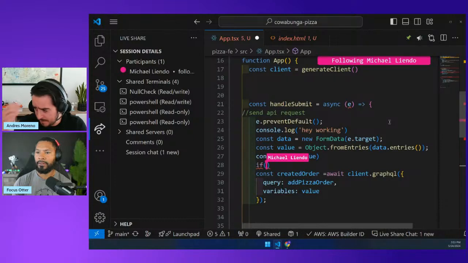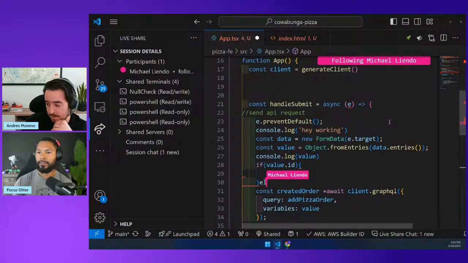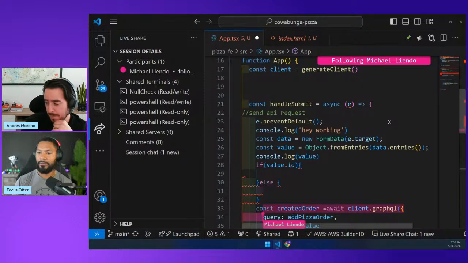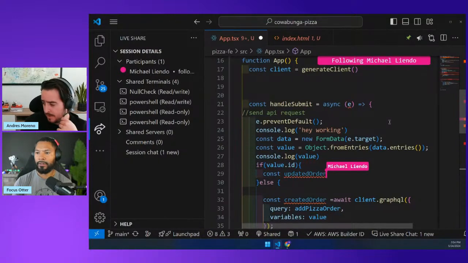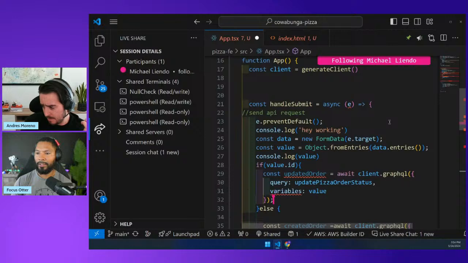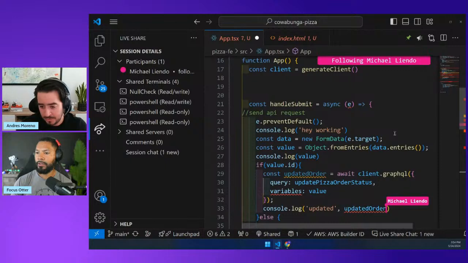So if value.id exists, then update it. Otherwise, do this stuff, like create a new one for me. Okay. And then now we can say const updated order. Look at Copilot go. That was nice. Cool. Updated. We'll do updated order.